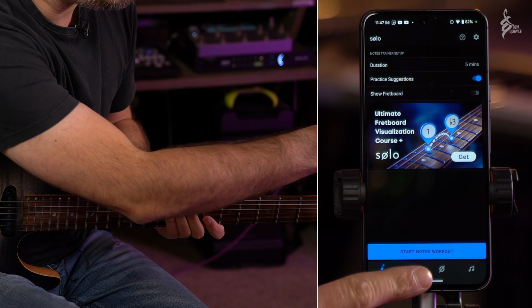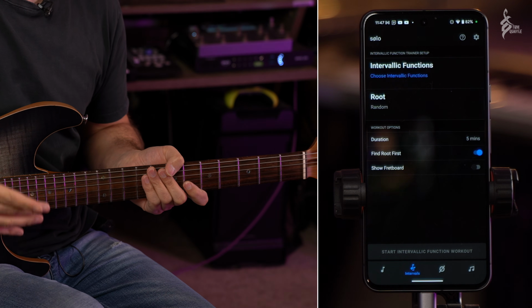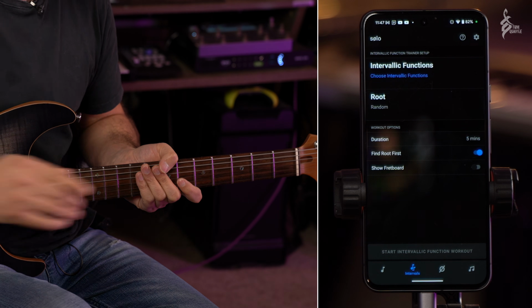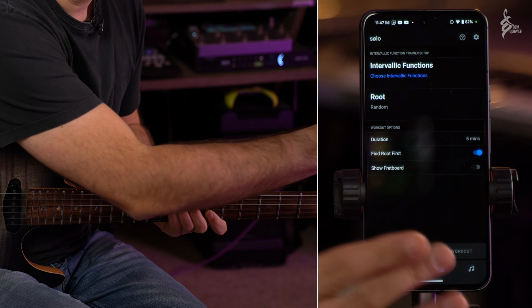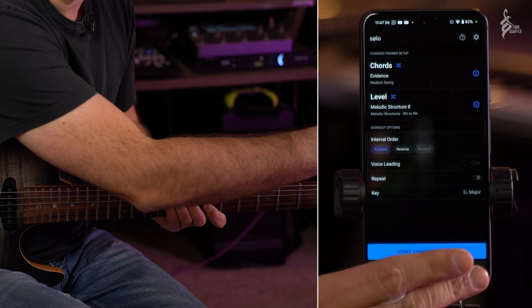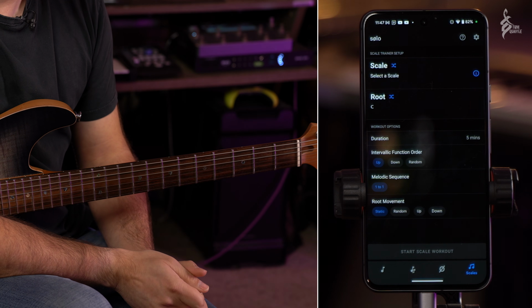We have the notes trainer, we have the intervallic functions trainer, which works on individual intervallic functions like the 3, the flat 3, the 5, the flat 5, the 6, whatever. You can choose which ones you want to work on. We have the changes trainer, which was already there, but there's some new features, and we have the scale trainer. Okay, so again, there's some new features on the scale trainer as well.